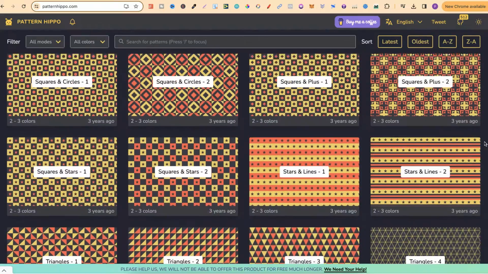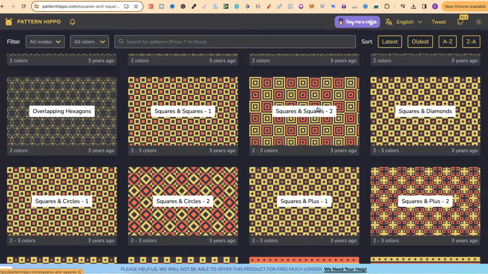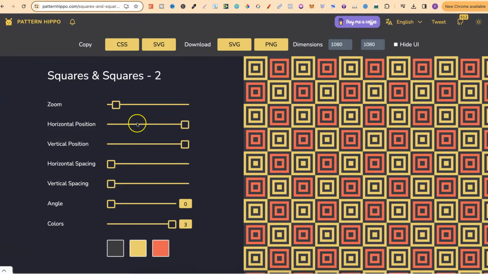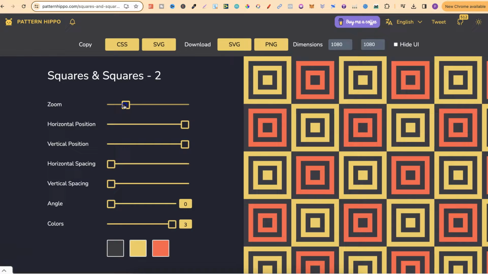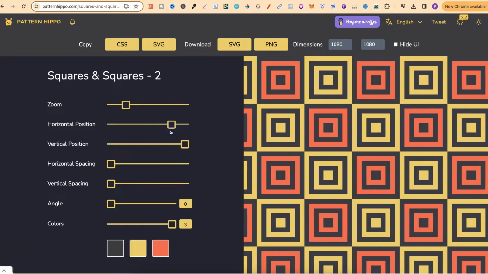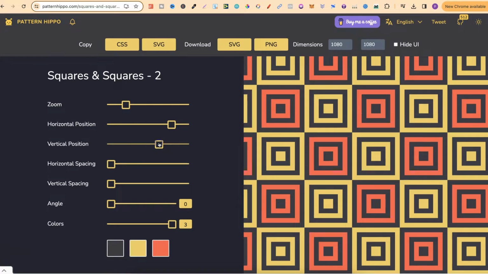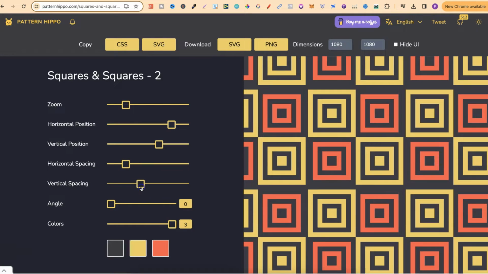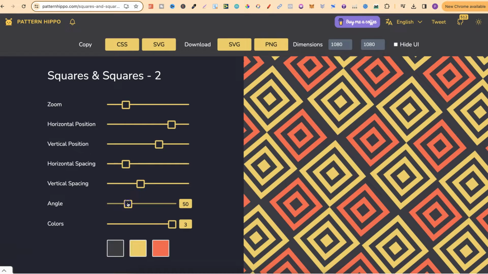Now if we click on one of these, let's go with this one just here, we're going to have a few different options. We can play around with the zoom and zoom in and out. We can play around with the horizontal position as well, along with the vertical position. We can also play around with the spacing, the vertical spacing, and the angle. Then we can also play around with the colors.